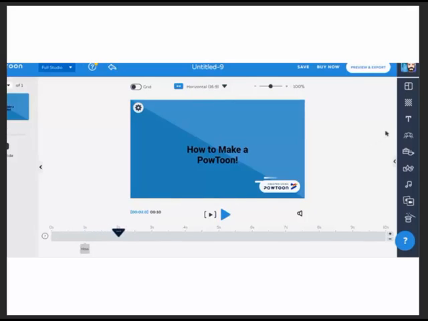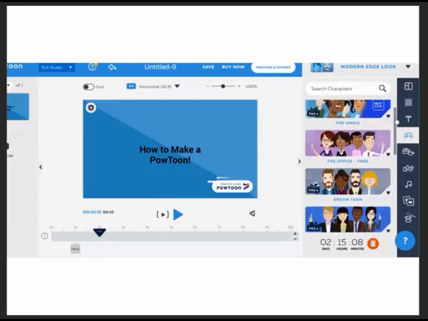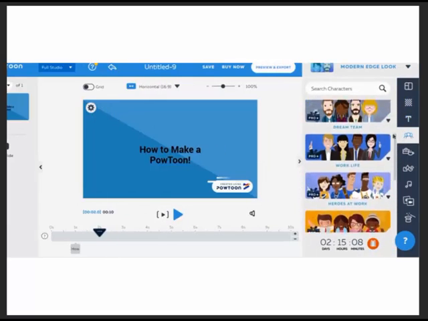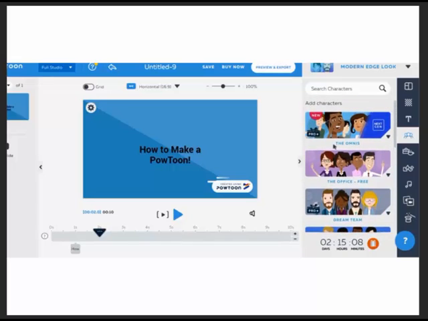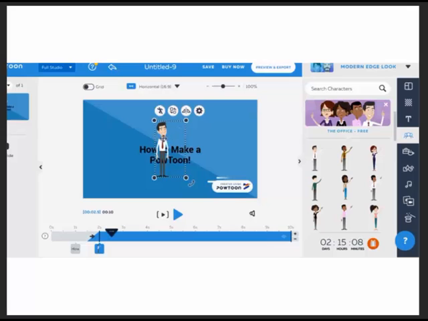So let's add a character. There are many different options for character adding. Most of them are content that is only available in the premium subscription. You can see Pro Plus. So I'm going to click on the free option and just put one of these characters in. You can move them all around the screen. You put him right here.